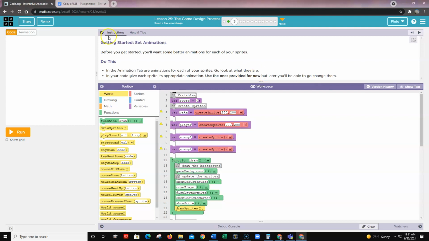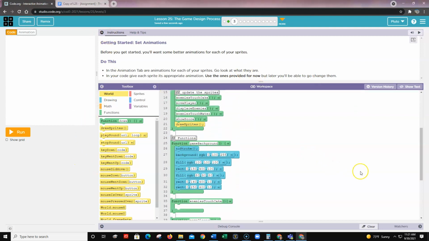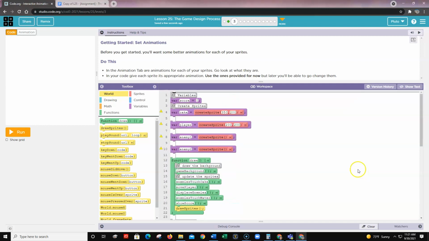On level 3, this is when you're getting started. They start you out with some code. If you read through this code, you've got some variables going on here. You've got the cake, the player, the enemy 1, enemy 2. The player is the alien, and then enemy 1 is the ladybug, enemy 2. It says you want some better animations for each of your sprites. The thing is, before you get started, you need to put some animations in there. Here you created the sprites, but you can see it says the cake is defined, but it's not called in your program. So you need to set that animation.